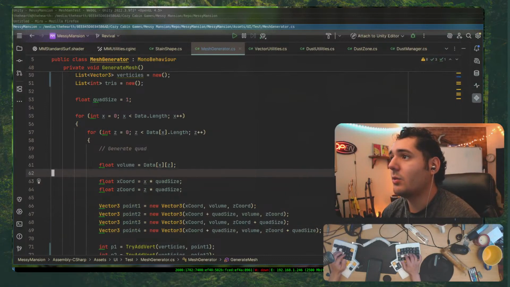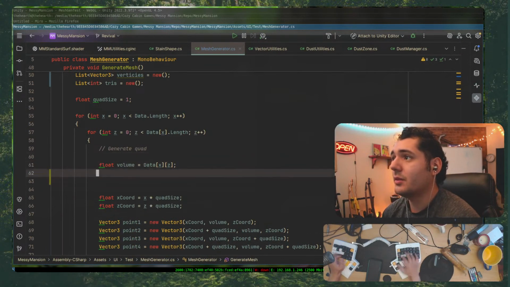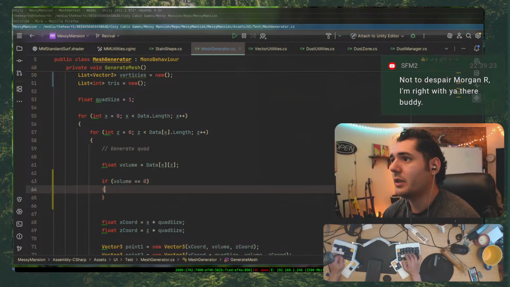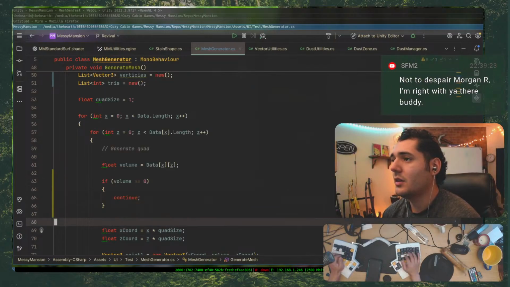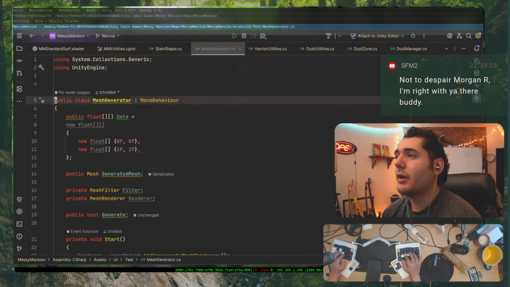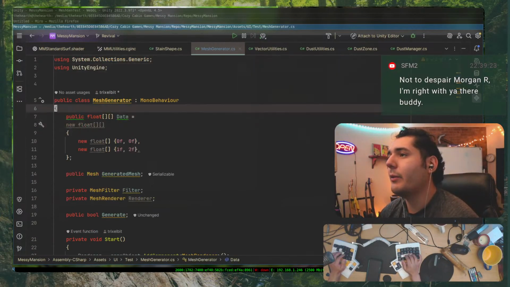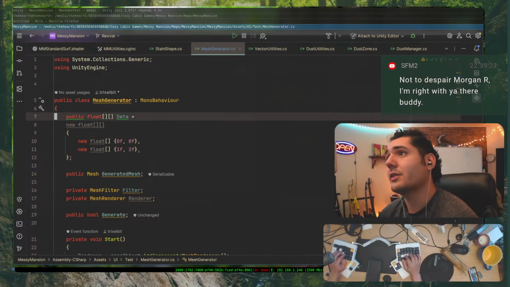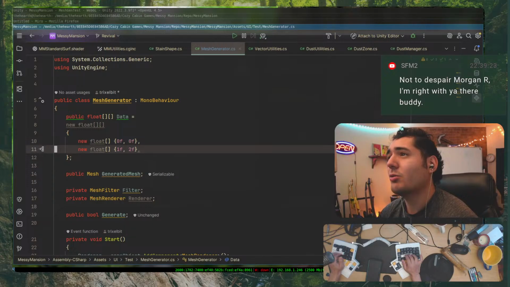So in here, when we get our volume, if volume equals 0, we continue. And that's gonna make our discontinuous behavior happen. And you might be wondering, hey, we haven't touched UV data. We don't have to because we're using a triplanar technique for this. So we're fine, baby, we're groovy.